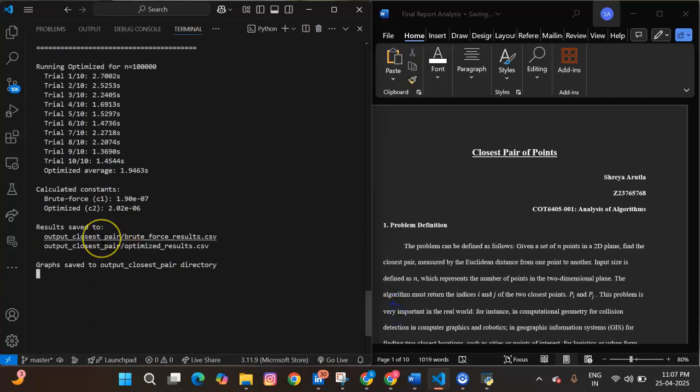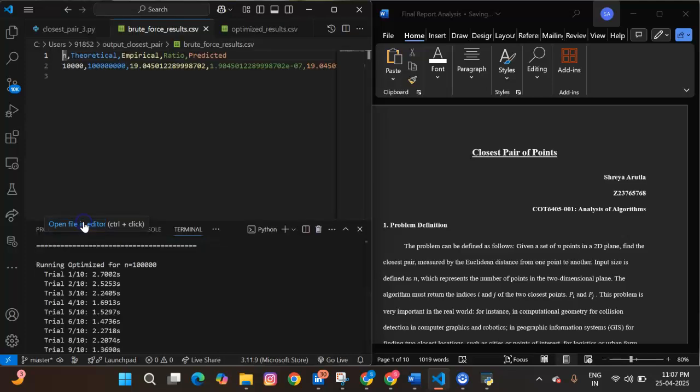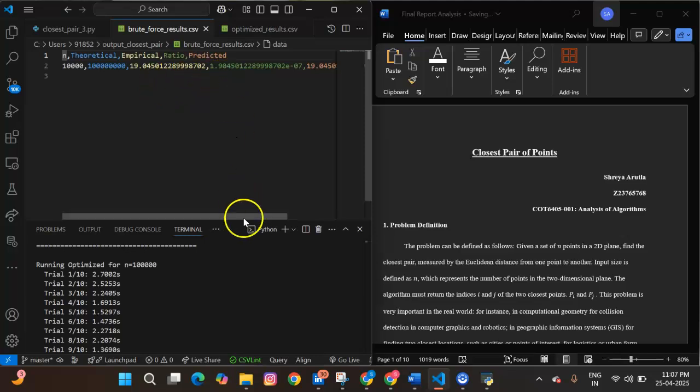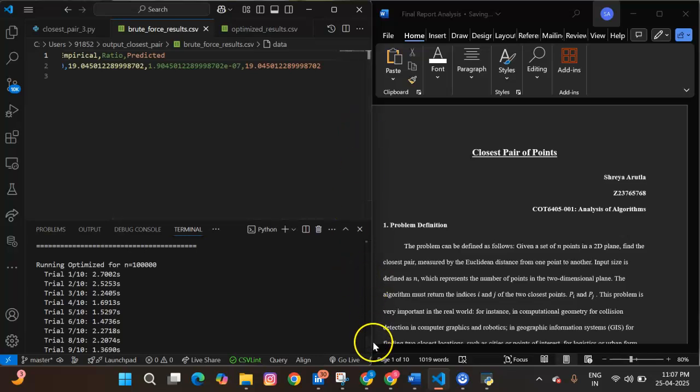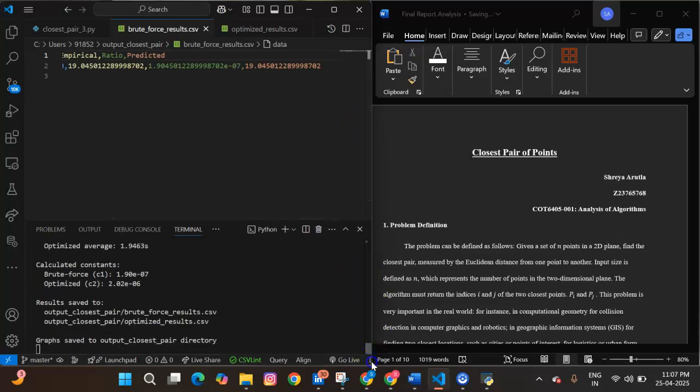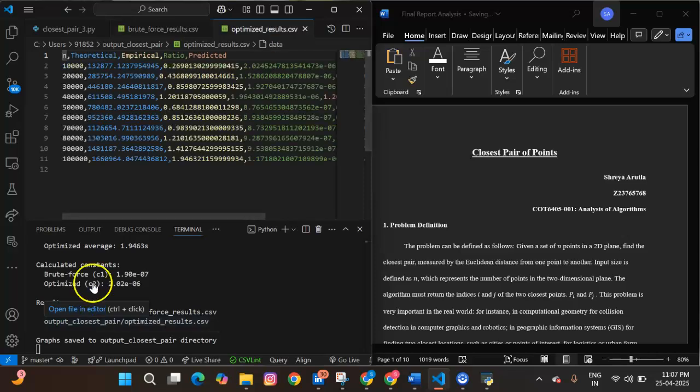Now you can find the CSV file for the theoretical values, empirical values, and the ratio and the predicted time analysis. These are the brute force results, and now we can see the optimized results here.